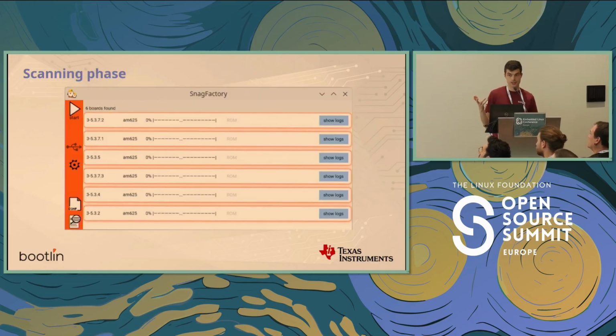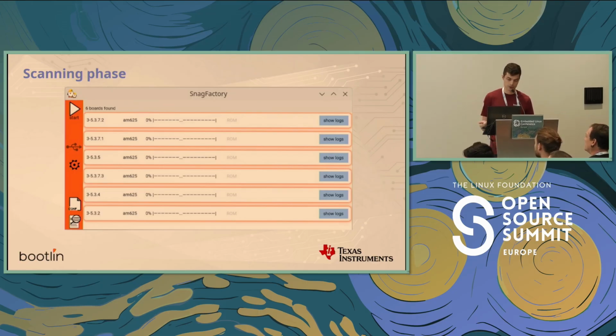There are 3 phases in a Snagboot factory flashing run. First, there's the scanning phase. This happens as soon as you load the configuration file into the UI. At this stage, Snag Factory will begin to regularly enumerate all of the devices connected to your computer.